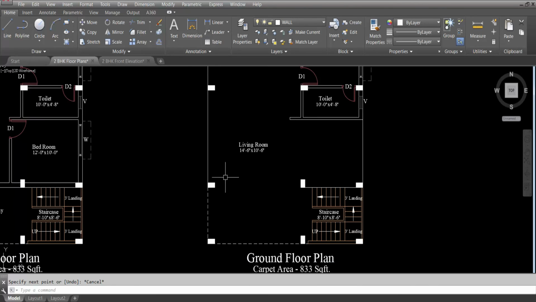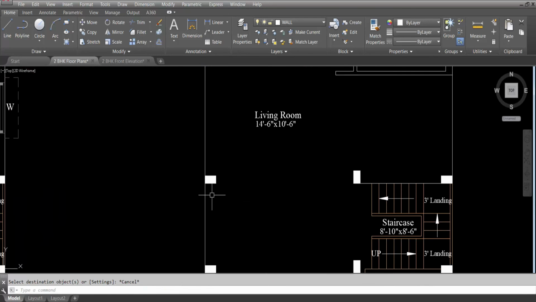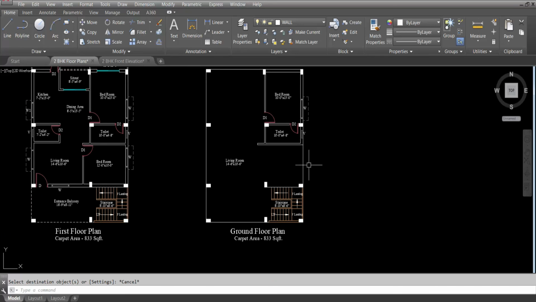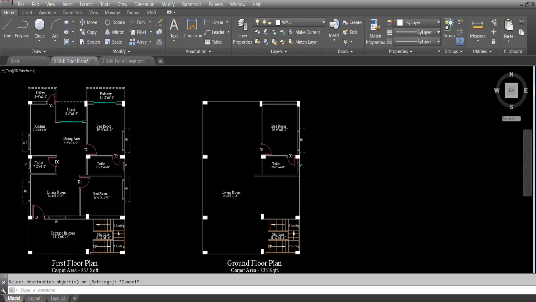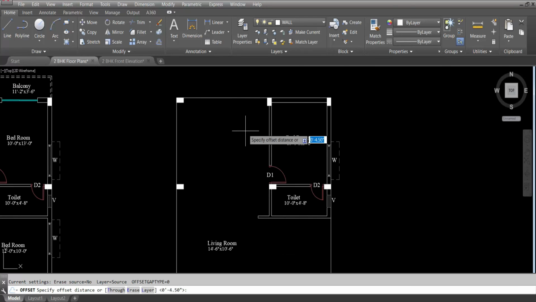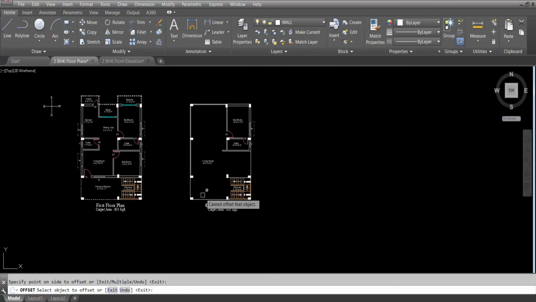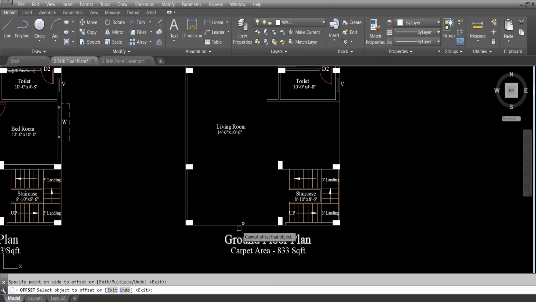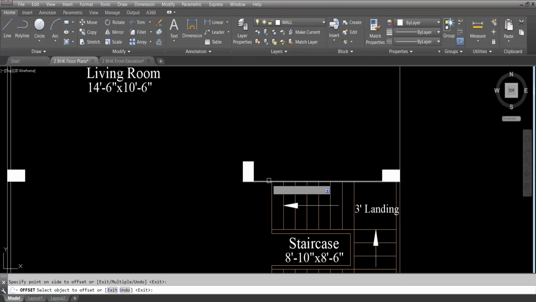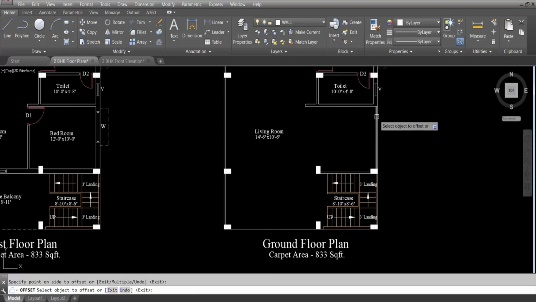Okay. We'll do match properties. This. Okay. Right. So this will be the parking area. So the boundary wall will be here. So give offset distance 3 inch. 3 inch boundary wall will be here. Offset to the internal side. Offset to the inner side here. Here also. And here also.